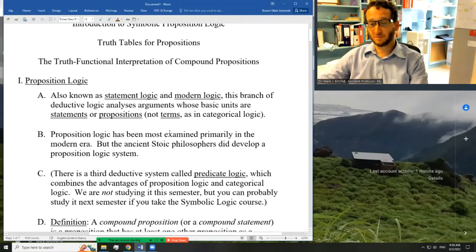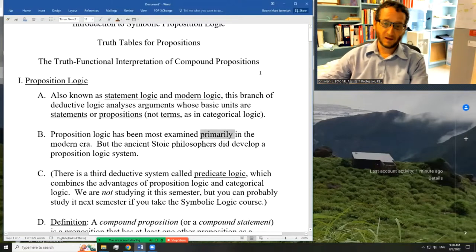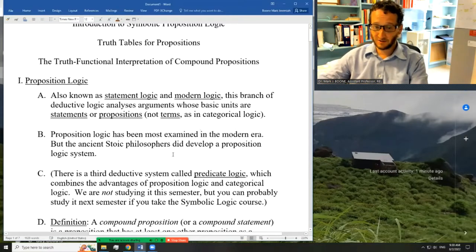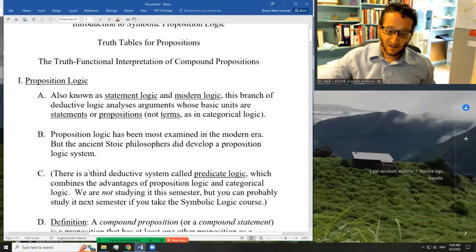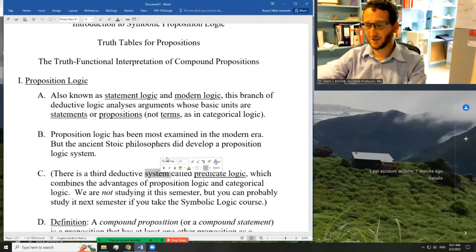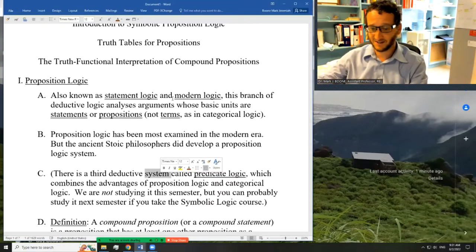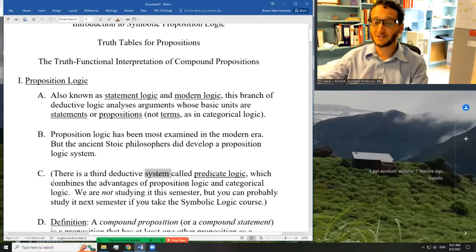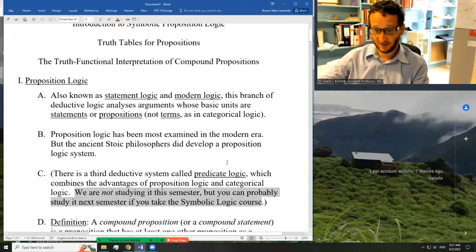Proposition logic has been most examined in the modern era, primarily. The ancient Stoic philosophers did develop a system of proposition logic. This is not exclusively a modern thing. It's just been emphasized in the modern era. There is a third deductive system, called predicate logic, which combines the advantages of proposition logic and categorical logic. We are probably not studying it in this playlist.